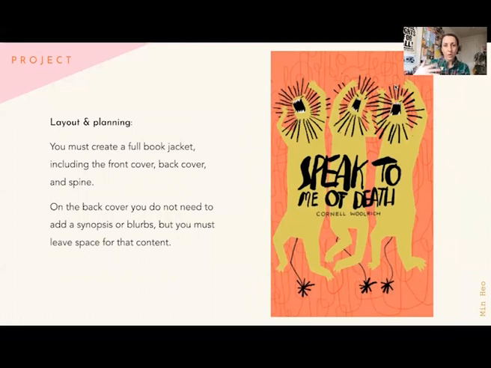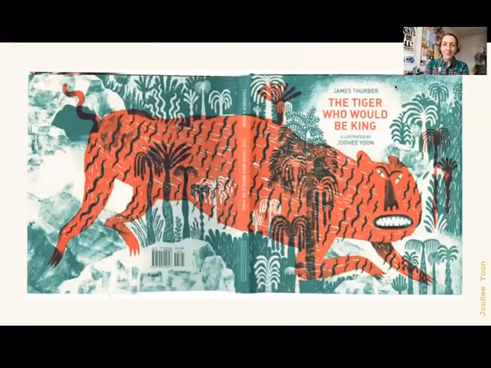which is usually the words that appear on the back of a book, but you have to leave space for that content, right? Because, you know, this is like an actual industry. Those kinds of things are really important to the book cover design. And so make sure that you leave space for that on the back.